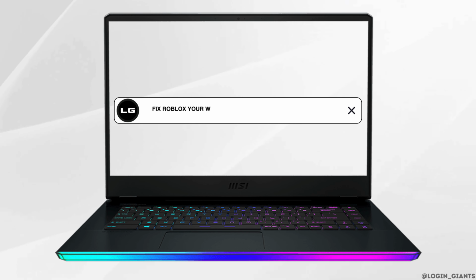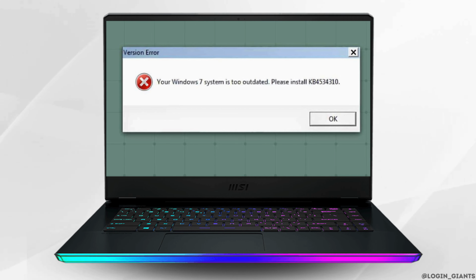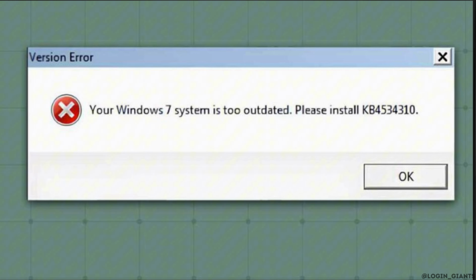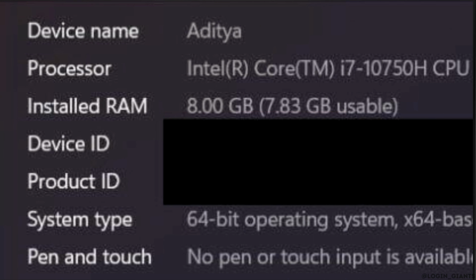How to fix your Windows 7 system is too outdated. Please install Roblox. First of all, you have to check the system type of the Windows that you are using. It can be 32-bit or 64-bit. You can check it from the system properties. To check the system type, follow these steps. Head over to File Manager and then move into System Properties.